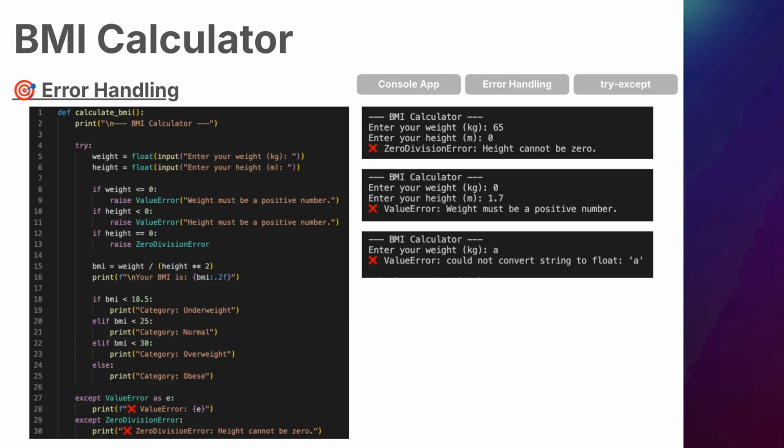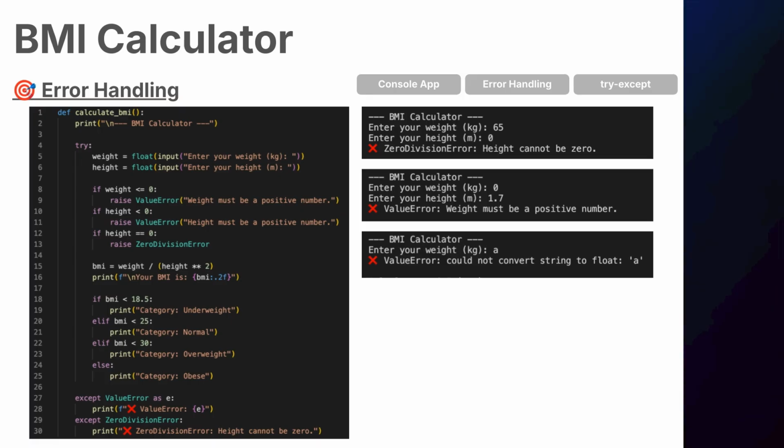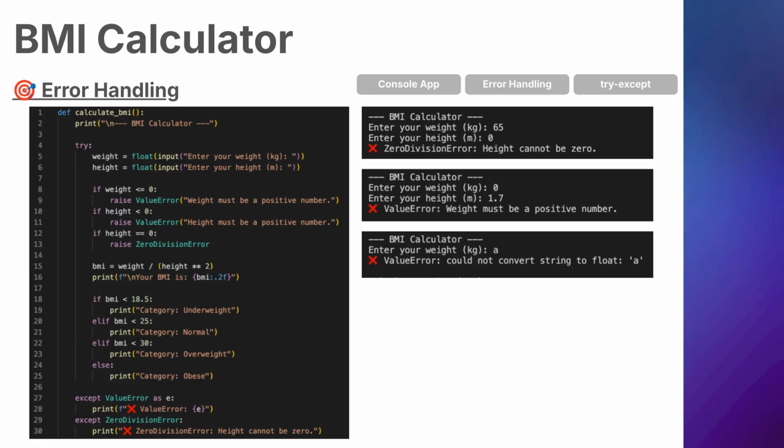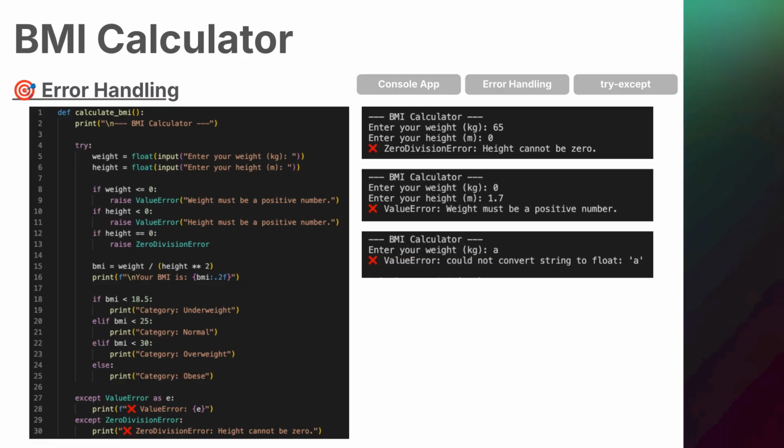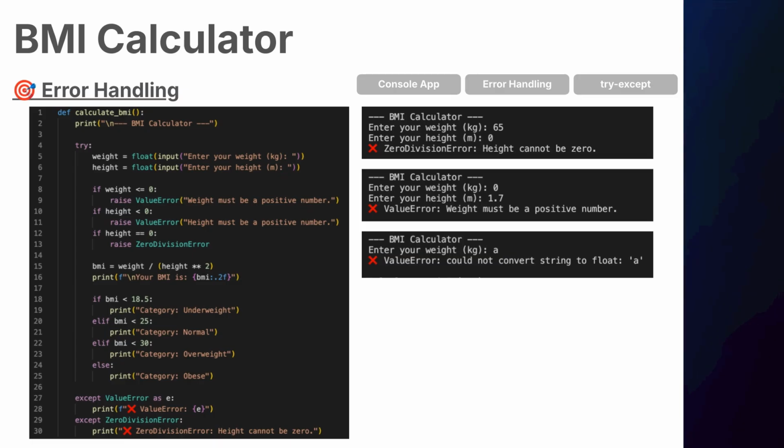To solve this, we wrap the input and calculation logic inside a try block. This allows the program to attempt the calculation safely. If something goes wrong, Python immediately jumps to the appropriate except block instead of stopping the program. Here we handle multiple types of errors. If the user enters text instead of a number, a ValueError is triggered, and we display a clear message explaining what went wrong.